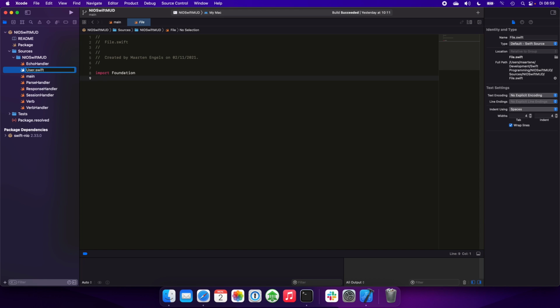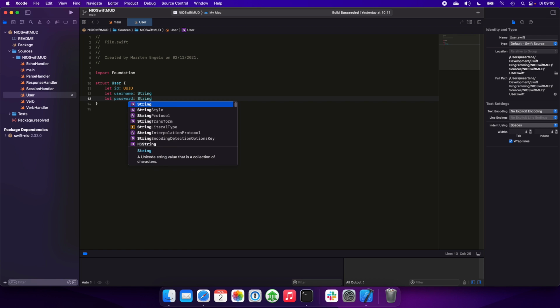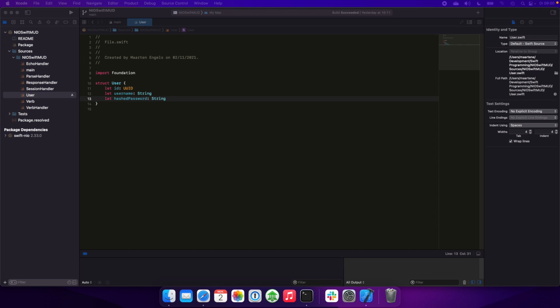Swift file, and this will hold our user struct, and for now that's going to be a very simple user. Our user has an ID, it has a username, and it has a password, and of course this should be a hashed password, but for now we'll just store the plain text password and imagine that it's being hashed. This is not something you want to do in practice, but for now it will be good enough. So this is a user structure.